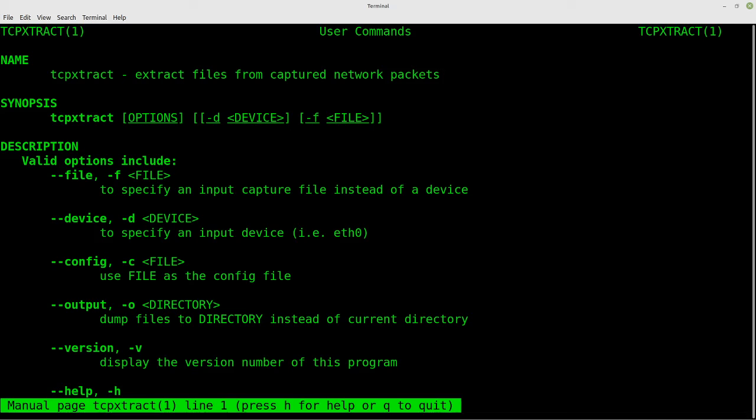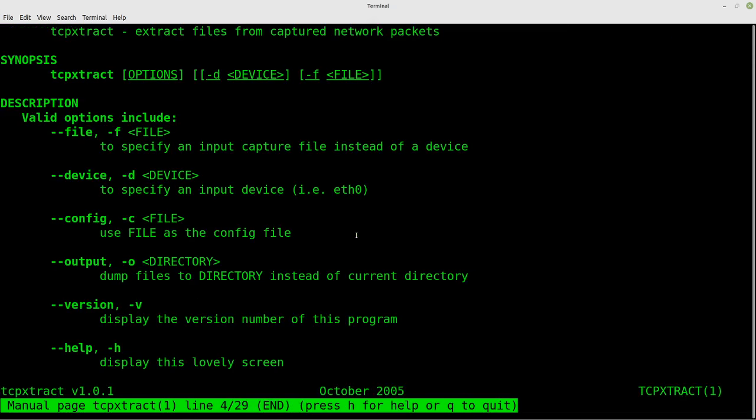So it extracts files from captured network packets. Options we have here, we have to choose a device, or we can choose from a file. We will be using a file in this case. It will be a packet capture file. There is a choice to do an output directory. In this case, I'm in a demo directory that is, well, completely blank. So I'll go ahead and use that blank directory.